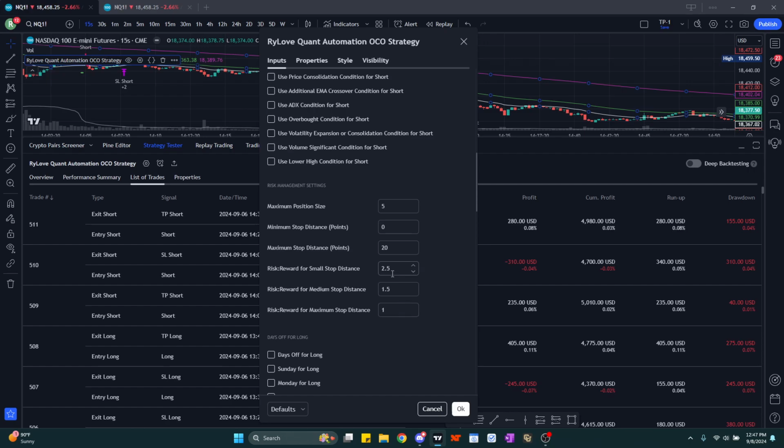So instead of having just one risk to reward value that we are looking at between these two stop loss distances, we're going to be splitting it up. For a small stop distance, it's going to be within our first 25%. So in this scenario, it would have to be less than 5 points of risk in order to start targeting 2.5R. And for the medium stop distance, you can think about this as the median. So whatever the middle point is between 0 and 20, is where we're going to be targeting 1.5R. And then anything over the median, we're going to be targeting 1R.